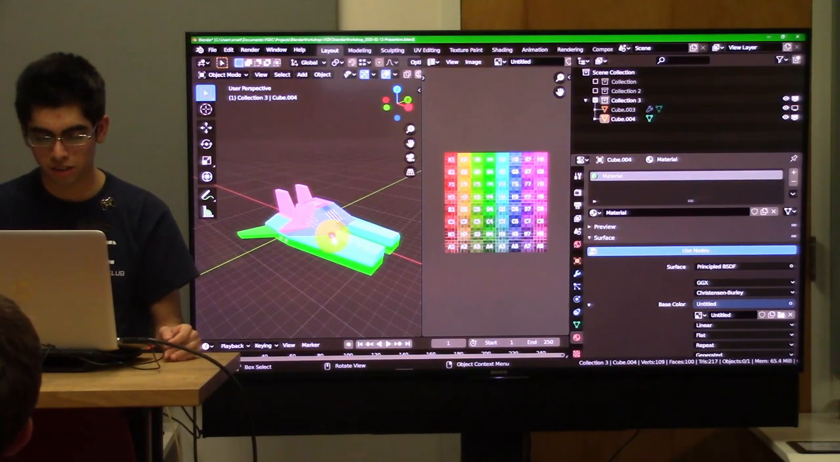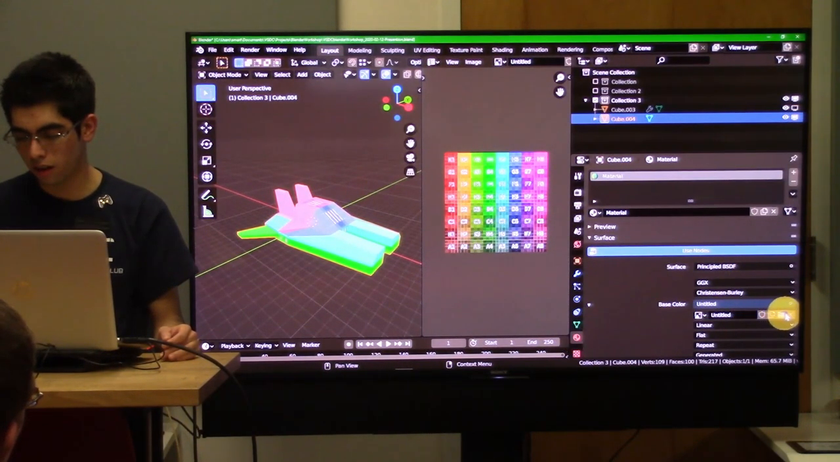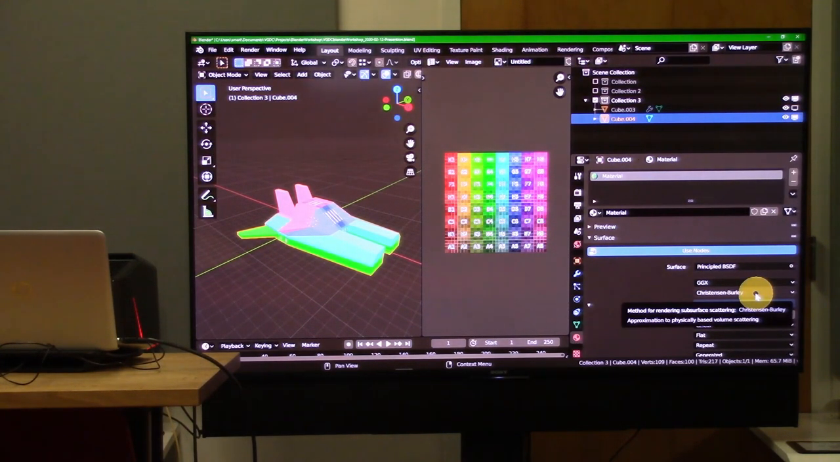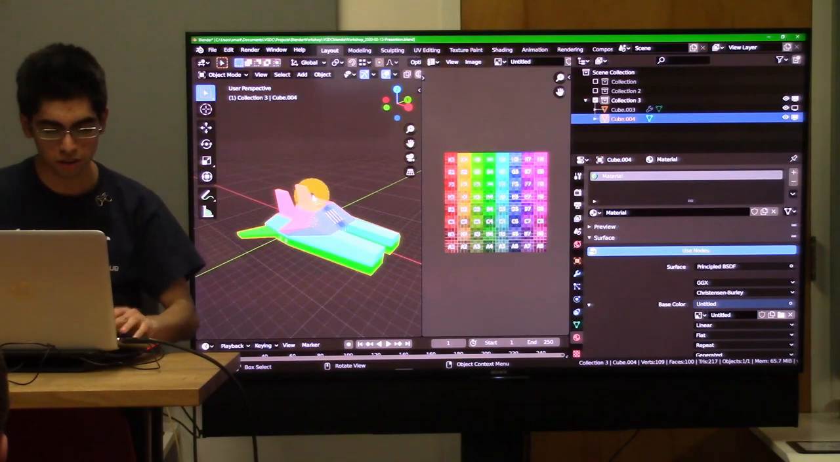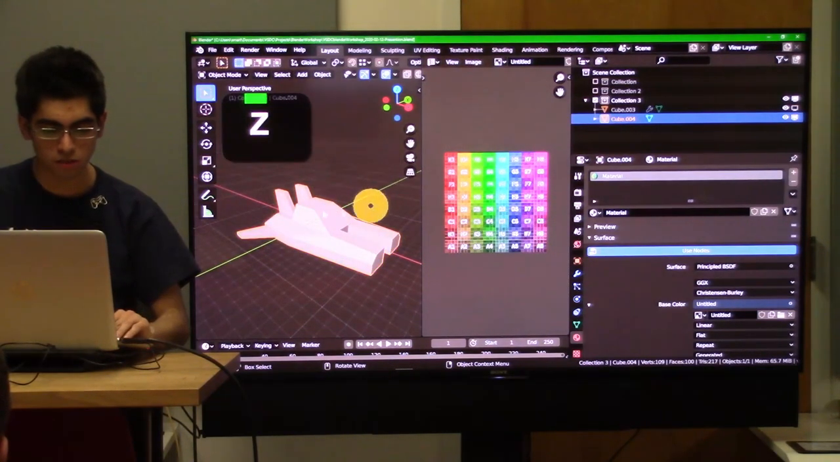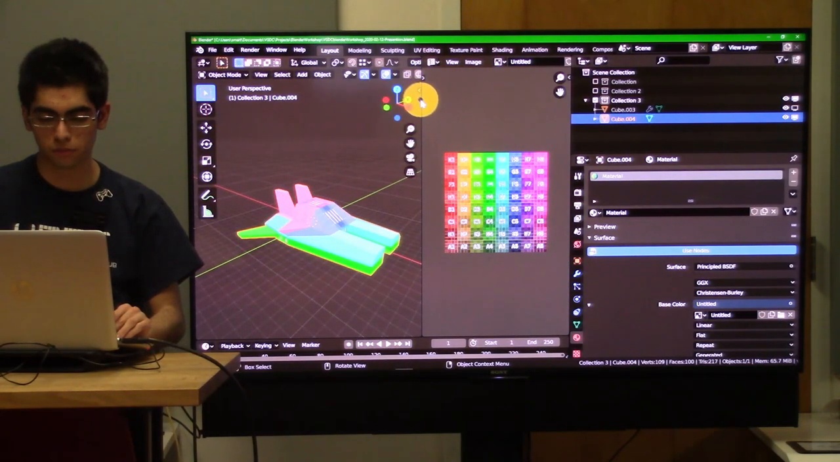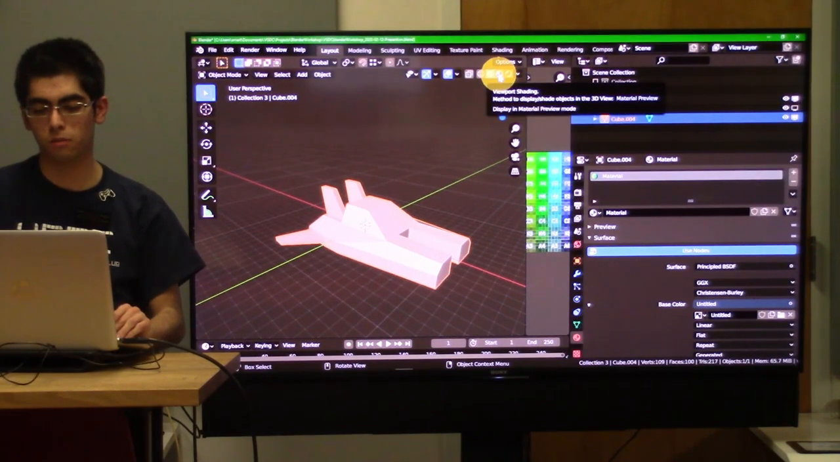You have your options selected, and then make sure the material is applied. All right, so if you don't see your material and you've applied it and everything, it's because your shader viewport is using the wrong shader. So you press Z, so you're probably still in solids mode. So you go to material preview mode. It's these options up here, solid and material view.